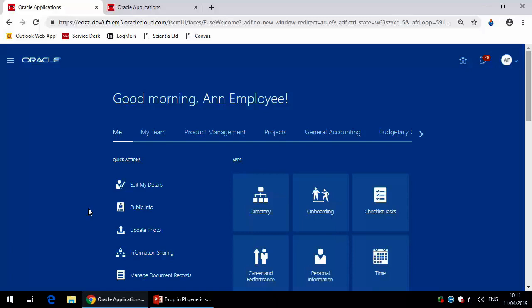Underneath that greeting, you have some headings. Me, my team, product management, projects, and so on. So depending on the type of access you have into the system, the roles that are given to you, you might have more or fewer of these headings.